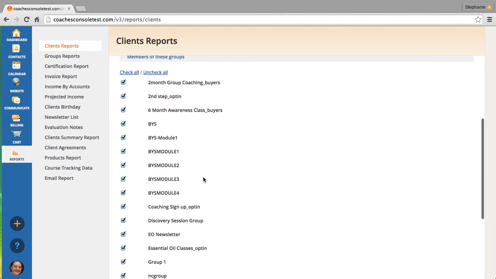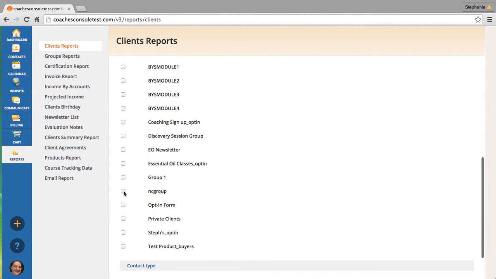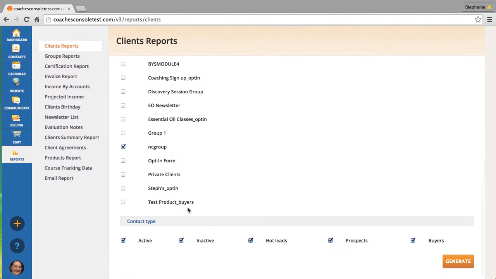Here you can choose every group that you have, so you get all of your clients. You can choose to uncheck them all. You can choose one specific group so that if you want to send an email to just that specific group, you have that information on this report. The next section is going to give you your contact type. You can choose to run the report for all types of contacts. You can deselect or select any of these choices that you want, and then you're going to generate your report.